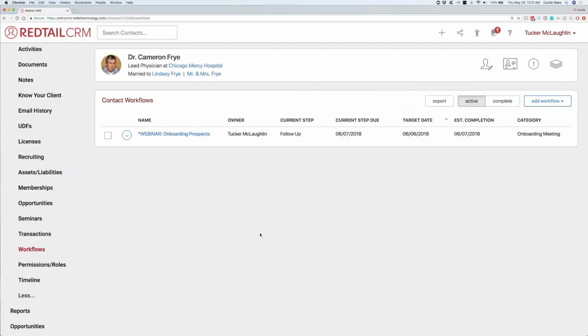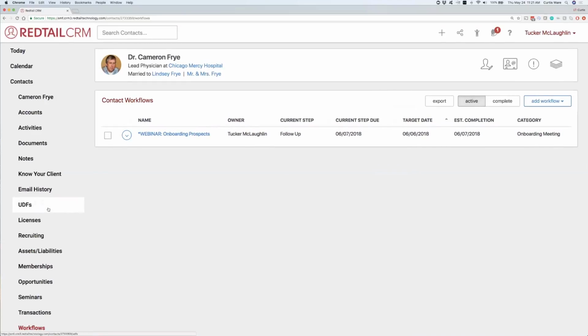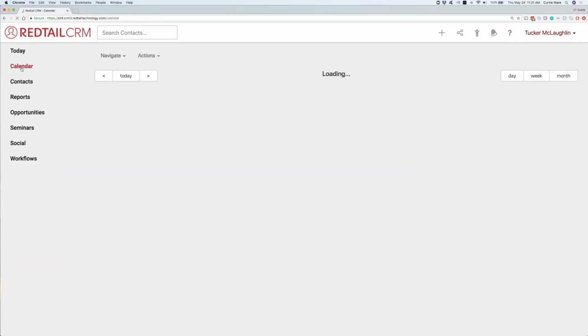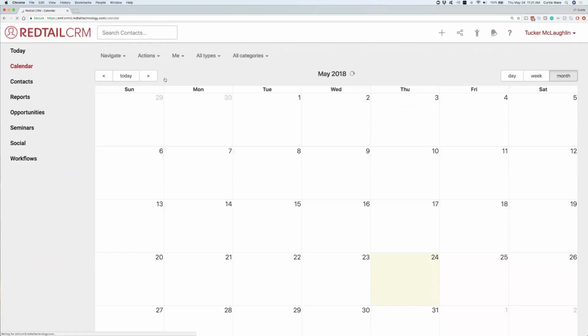Another place that your workflow tasks will show is going to be on the calendar page. So using my left navigation menu, I'm going to click on calendar. And then from here, I'm actually going to go to the next month because the task that we're working with is on the 7th of June. So I'm going to click forward to the next month.